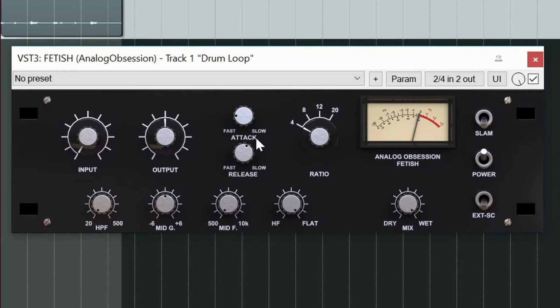Next, over to the right, we've got our attack. As you can see, there aren't actually any markings on here apart from fast on the left and slow on the right. However, the blurb for this compressor tells us that the fastest attack starts at 20 microseconds and goes up to 800 microseconds, which is extremely fast. Then, as you expect, we have the release, which goes from 50 milliseconds up to 1.1 seconds, or 1100 milliseconds if you like.